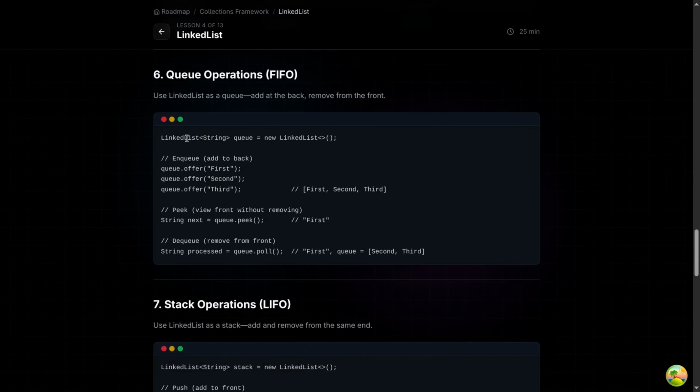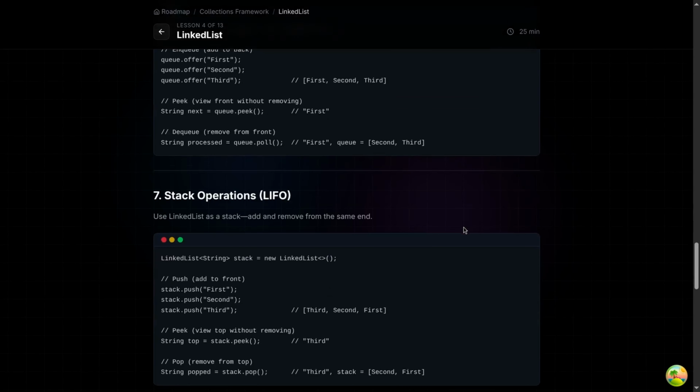Now let's see queue operations. First in, first out. So you can use linked list as a queue. We can add at the back and we can remove from the front. By default, if you don't put offerLast here, it will still be offerLast. So first we added first, then second, then third. Now if we peek, then we will get first. And if we poll, then we will get first, and our queue will be like that after removing this. So we have the same easy operations.